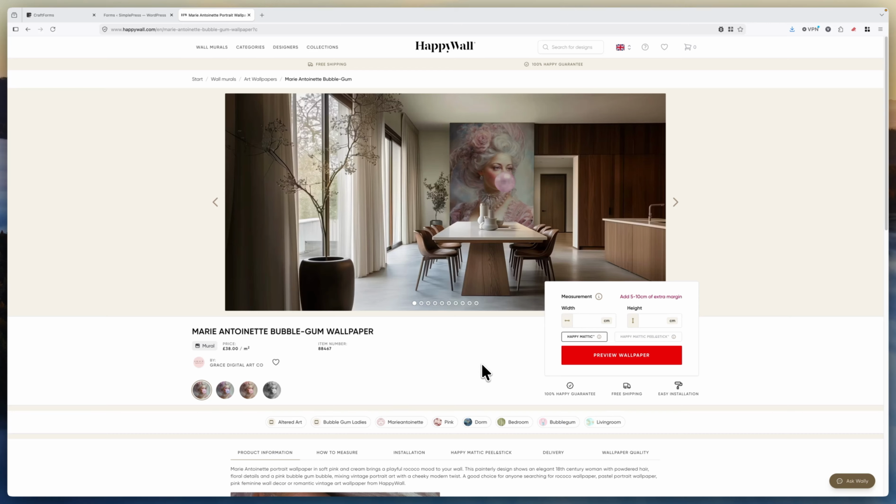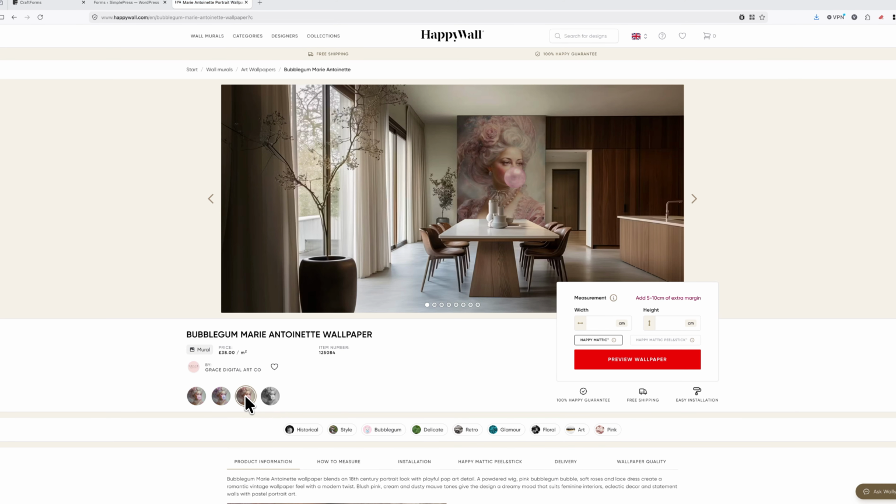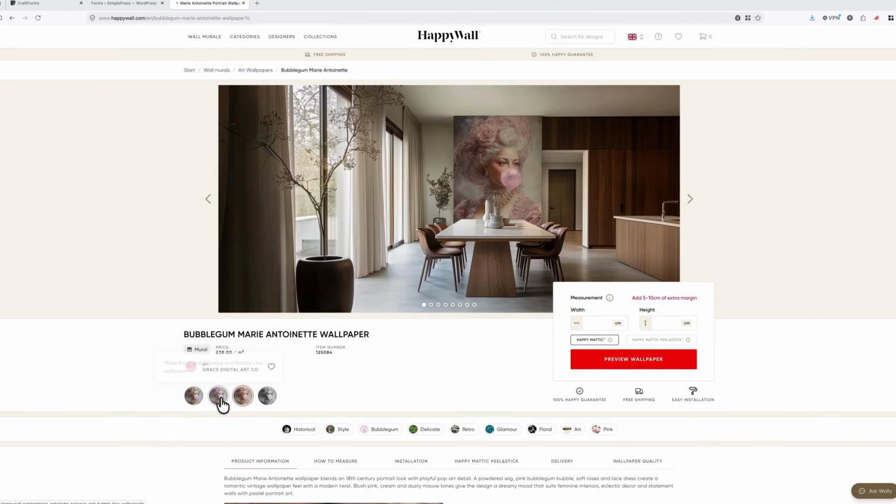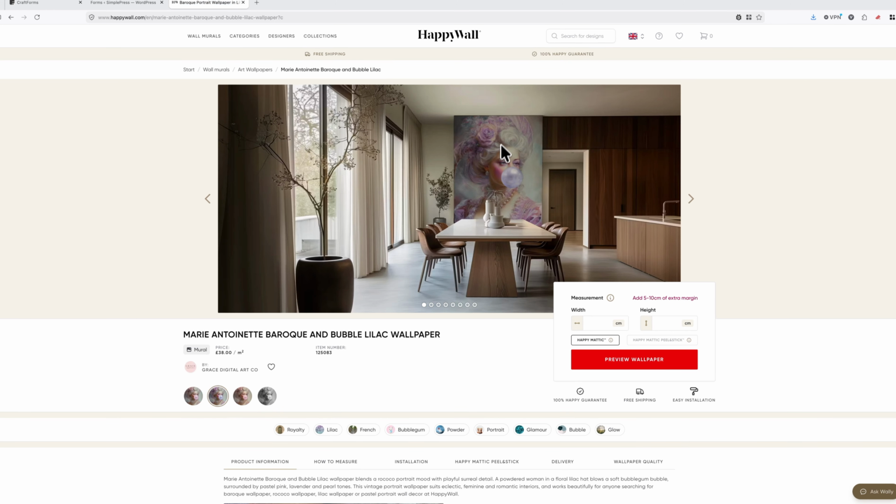In this HappyWall single product, this wallpaper product, image, photo-based wallpaper, there are several options. I can choose one of the variants of the photo. There is the original photo, then I can choose one with more intensive colors, slightly different, or this one, you see the colors are slightly different, or even black and white.